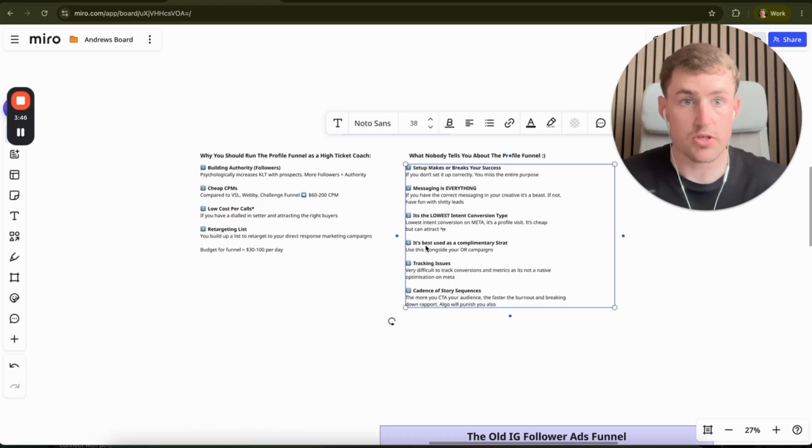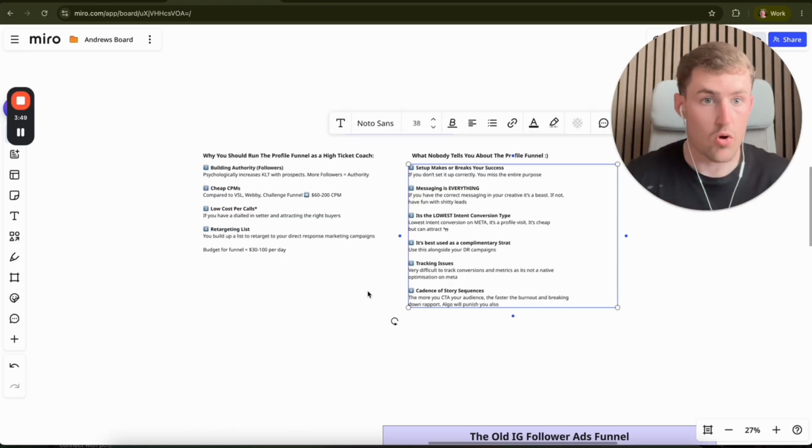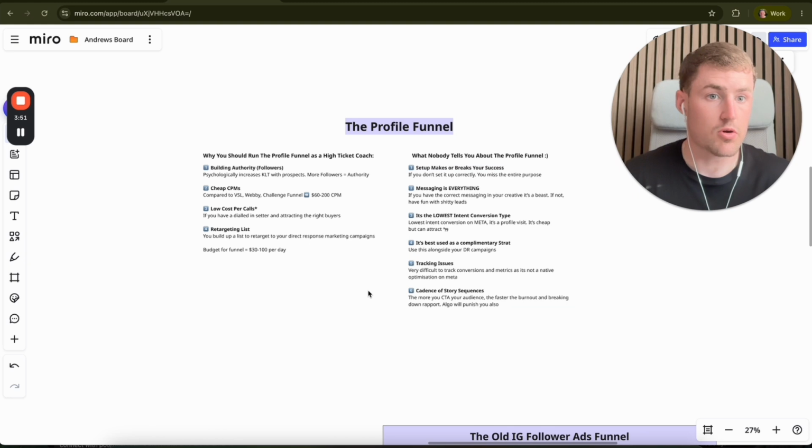It is best used as a complementary strategy. So we use it as a complementary strategy to our direct response campaigns for all of the clients that we work for, and that's usually where we find the most success, in not running it as a single campaign, because then, look, you're putting all of your eggs in one basket.